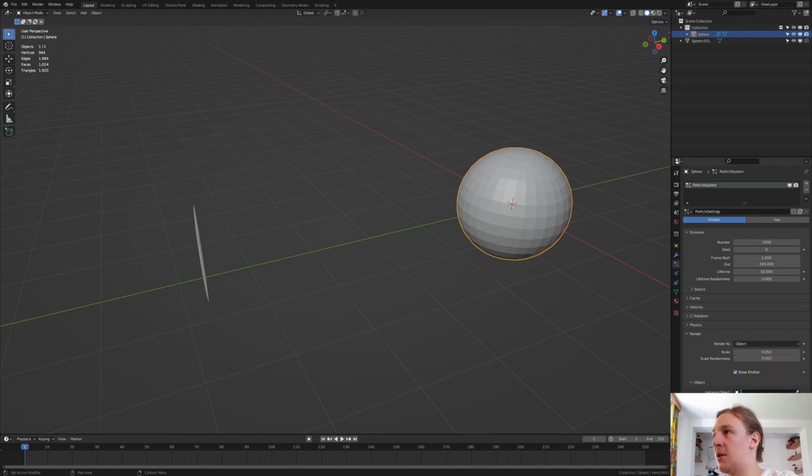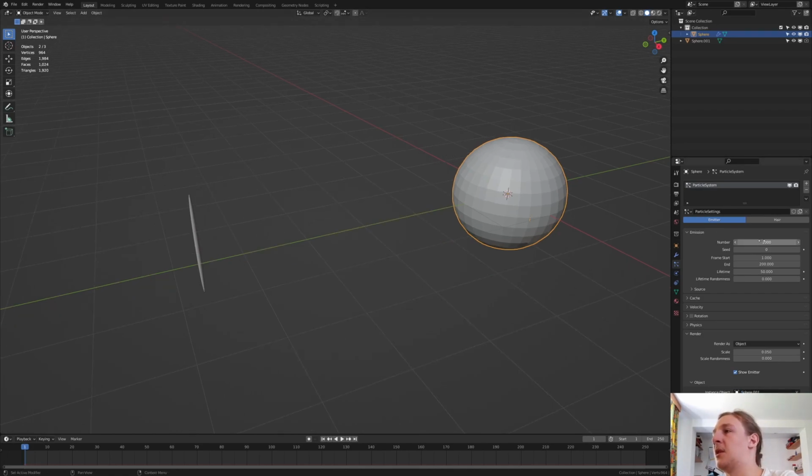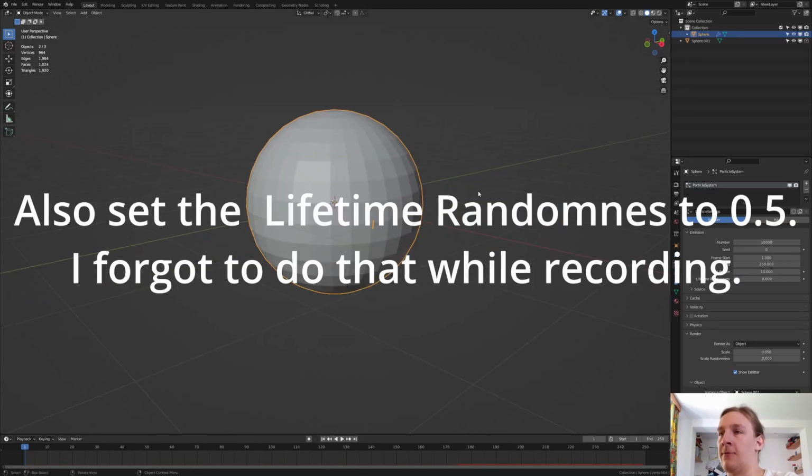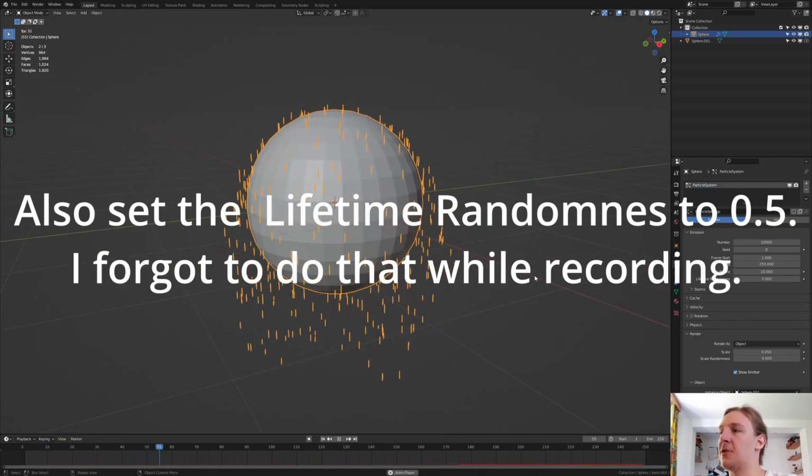Select the sphere that we created, sphere 001. Now set the number to 10,000 and the end frame to 250 and the lifetime to 10. Now if we press play, we have something like this.